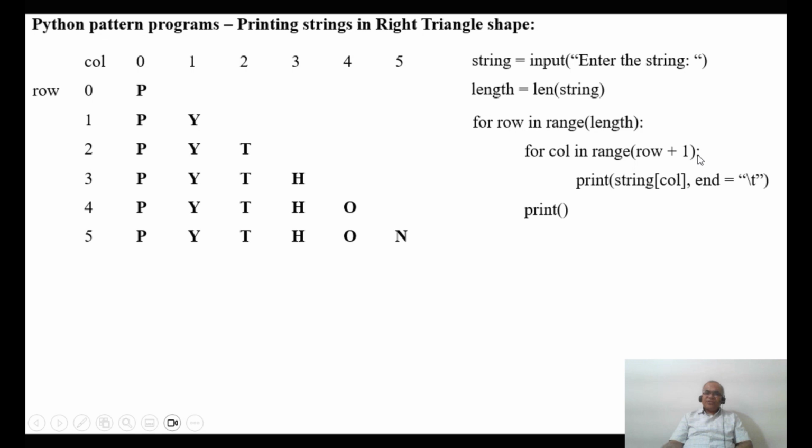If this condition becomes true, then print string of the column, and by default the print will always go to the next line automatically. So in this first case, if you see P, then it goes to the next line. If you print P again, it again goes to the next line. But I don't want it to go that way; I want it to continue in the same line. So for that we are using the end separator, end equals within quotes \t, which is a tab. So it moves by a specified distance.